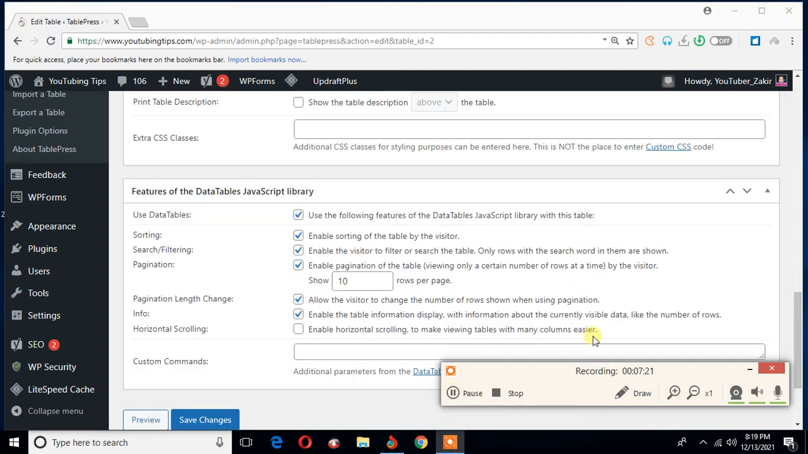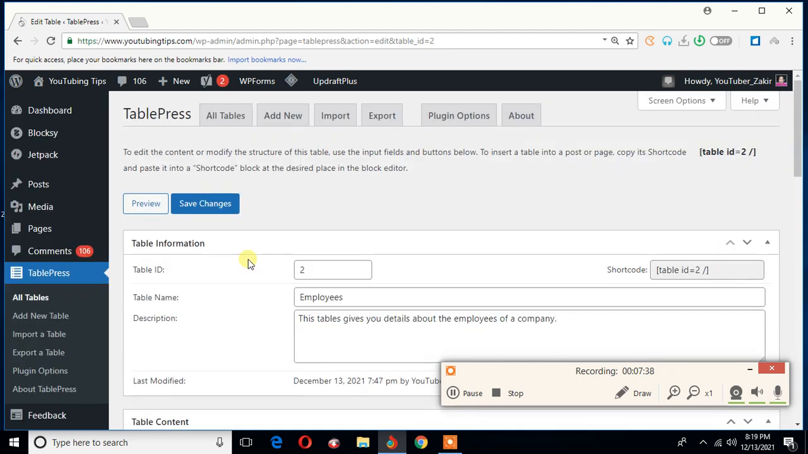Okay guys, forget about the about page. To demonstrate this particular thing, enable sorting of the table by the visitor, I do not need to go to any page. It's currently enabled. So let me show you what this means. Preview.